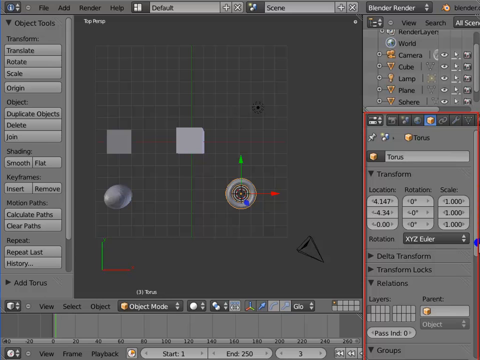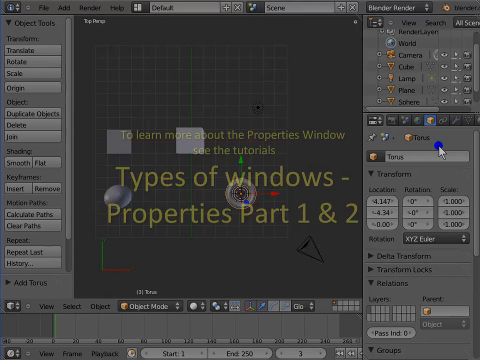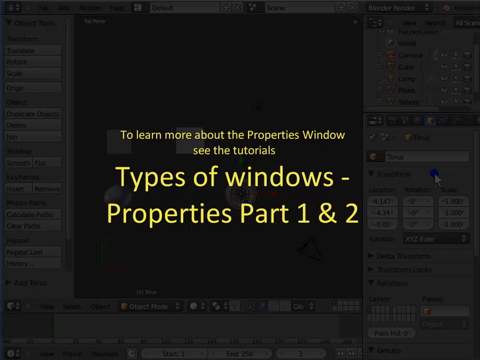The area inside the red box is the Properties window. This window contains a wide range of panels with a large number of tools and settings. We shall use these panels many times while working in Blender. Properties window is present at the bottom right corner of the Blender interface, below the Outliner window. To learn more about the Properties window, see the tutorials Types of Windows, Properties, Part 1 and 2.